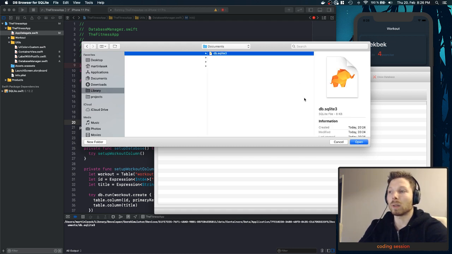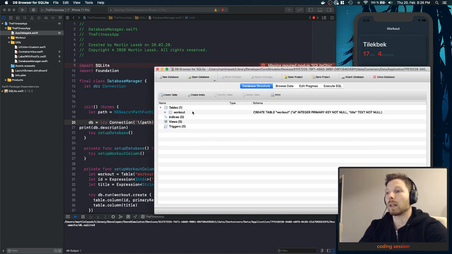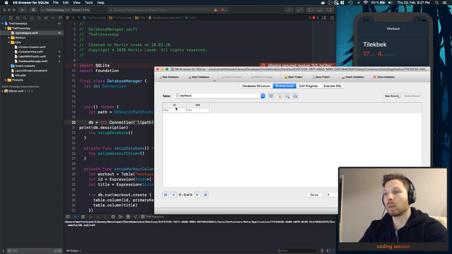And the pity is every time I run the project, it's located somewhere else, so I have to get it. So this one worked out. We see database structure, rows data, we see the workout. That worked. So we have a database right now up and running and working.